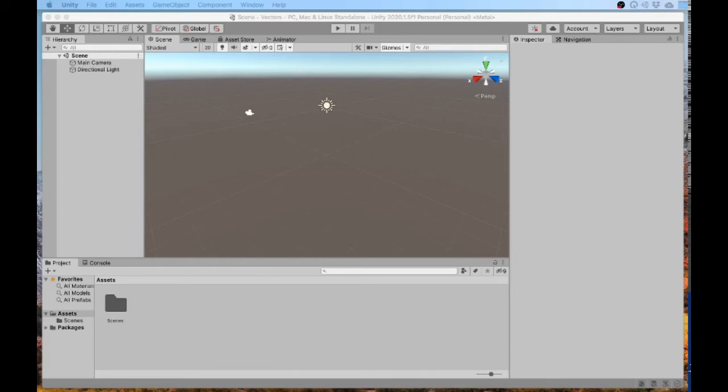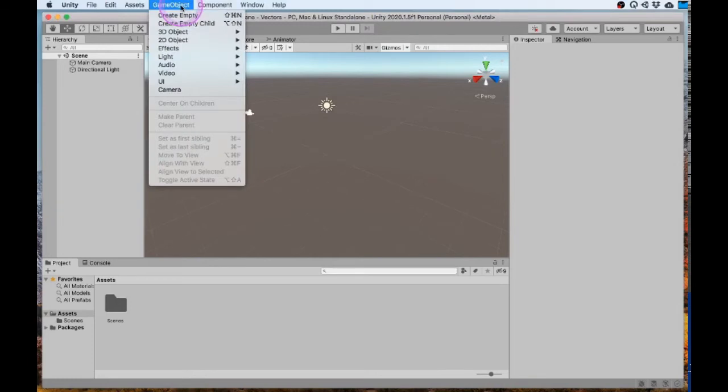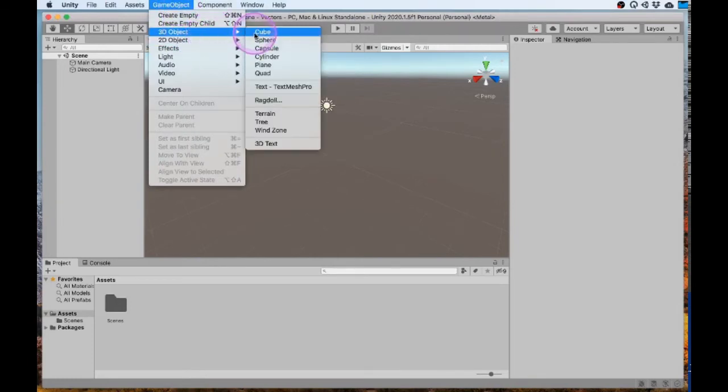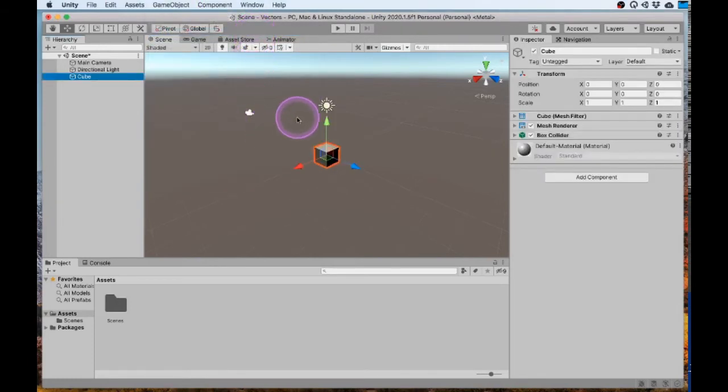Here I have an empty scene in Unity. I'm going to go ahead and create a new game object. So let's create a cube. Right, so we can see a few things have happened. The cube that I've just created has appeared here in the scene view. It's also appeared over here in the hierarchy. And because I've got the cube selected, we can see that the inspector over here shows us the various components that game object has.